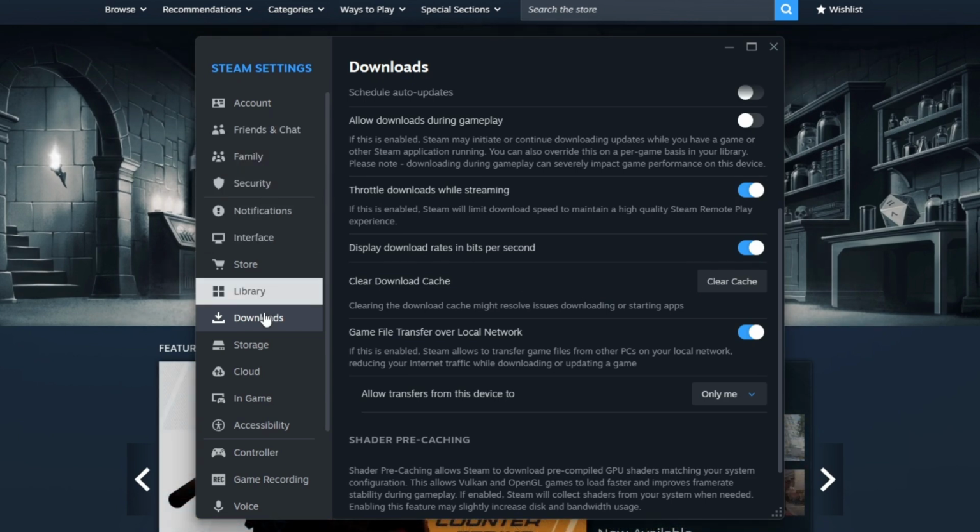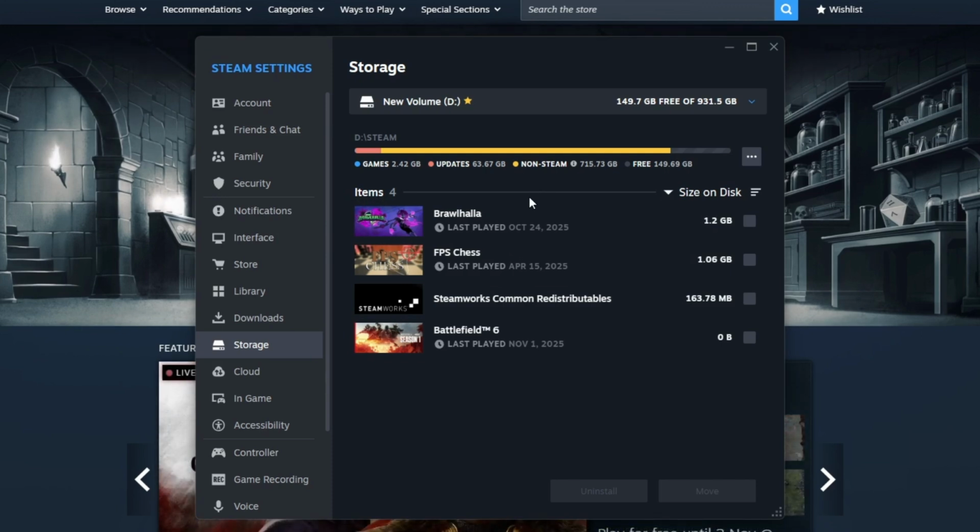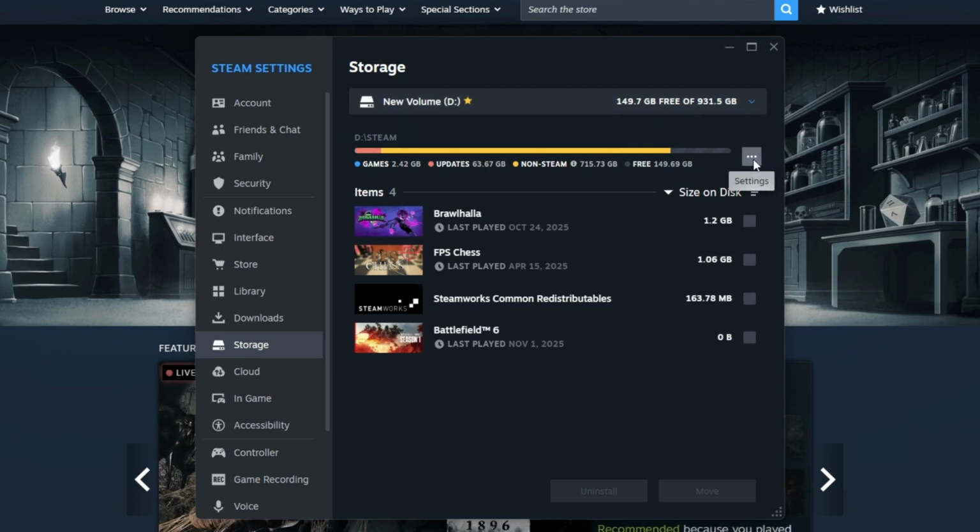Under the Downloads option, you will see another option called Storage. Click on it. This section shows all the folders where Steam stores your games and files. Look for the storage location where Steam is installed. You should see 3 dots next to the folder. Click on the 3 dots and choose the option to Repair Library.